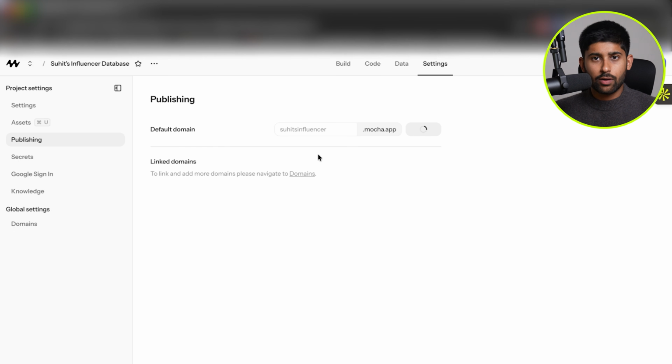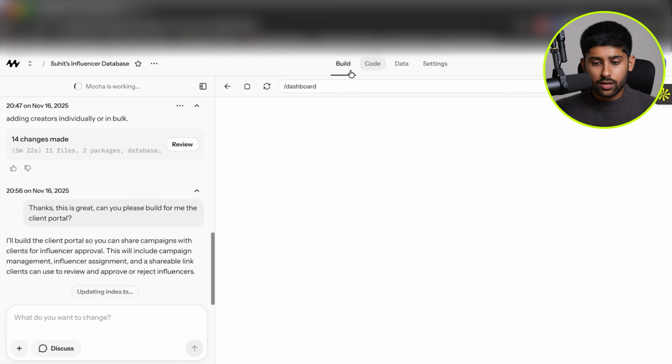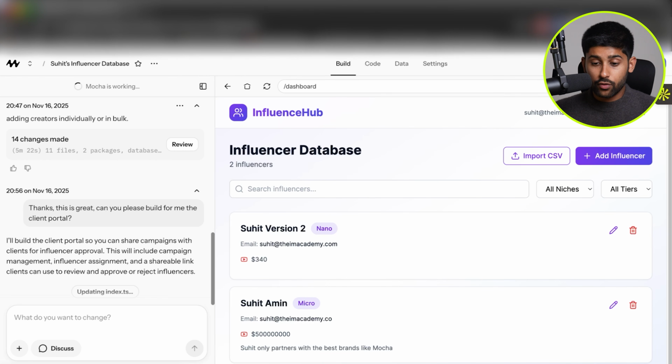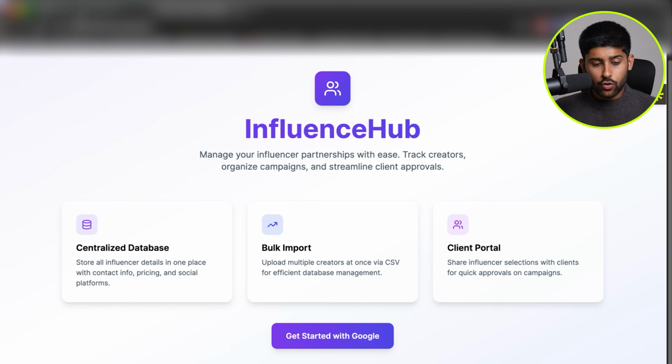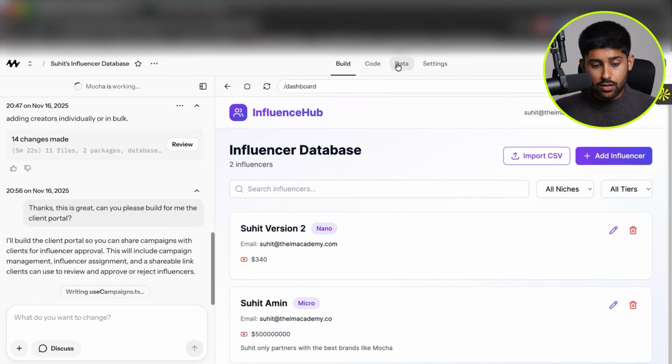Right now, it might not actually publish because obviously I'm making iterations actively to it, but it's one click to publish, and then you have a fully functioning app. And look at that, the app is successfully published. I can go to open URL just whilst it's creating the client portal, and we have the influencer database as its own tool, which is pretty cool, to be honest.